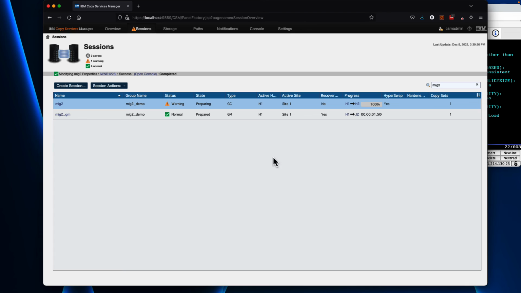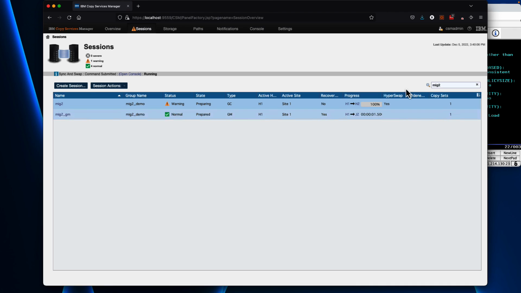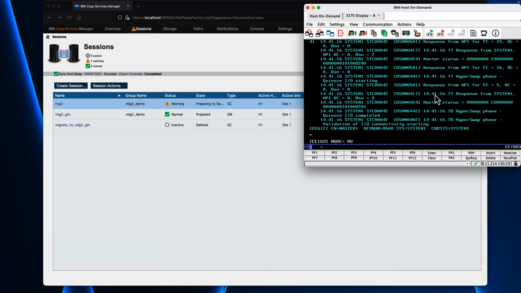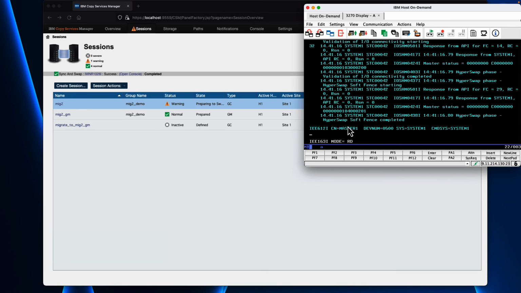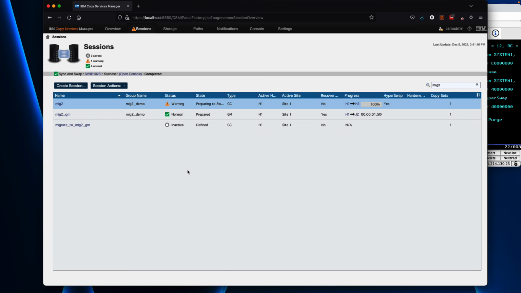All right, so now I want to swap. Pretty simple. You'll see, like I mentioned, a sync and swap command. And I am, like I said, at 100% progress here. I just use sync and swap. I say yes. And you'll see here in a second, the z/OS console does that swap. There we go. There's the swap occurred, HyperSwap fence, HyperSwap soft fence complete, and so on. Swap UCBs, and the migration swap completed.